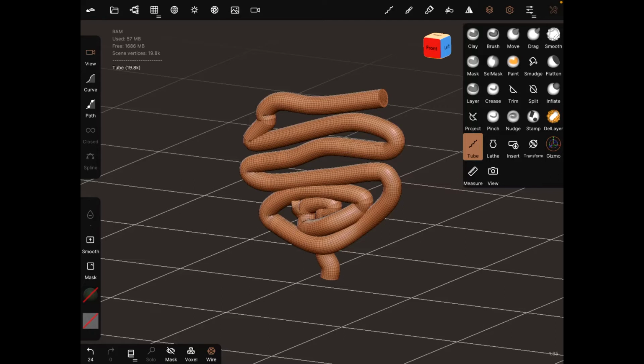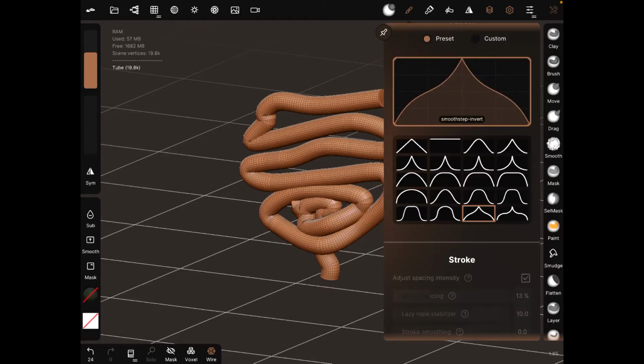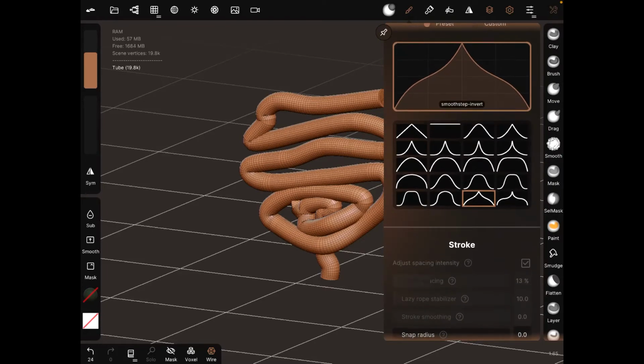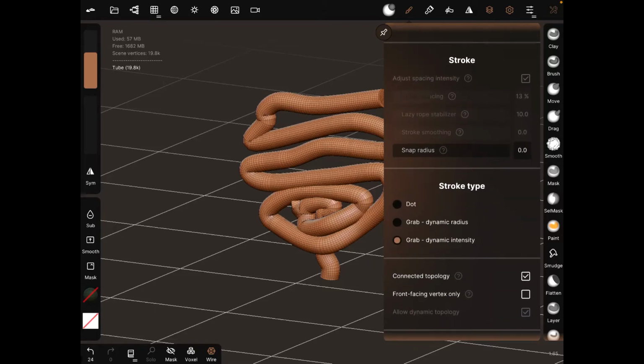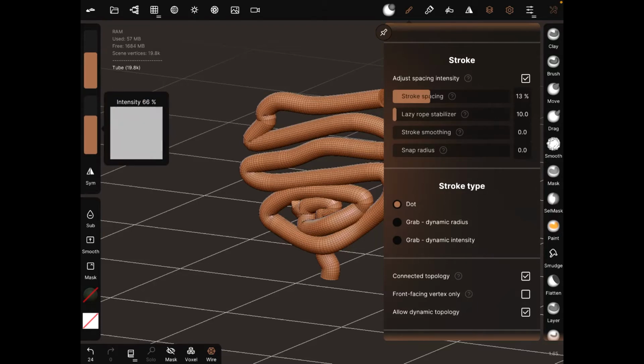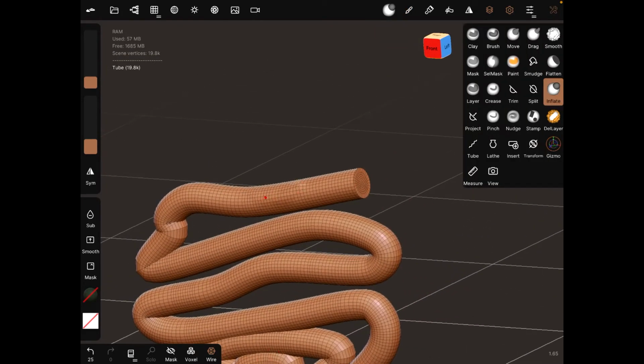But the reason I'm creating these guts is because I want to show the Inflate tool. So with the Inflate, there's not real settings, but there's ways to modify it. You have a lot of options here, but let's just go with simple, smooth. We usually use dot, and we're gonna use dot for this. Lower the intensity, lower the radius, I think, and then let's get closer.